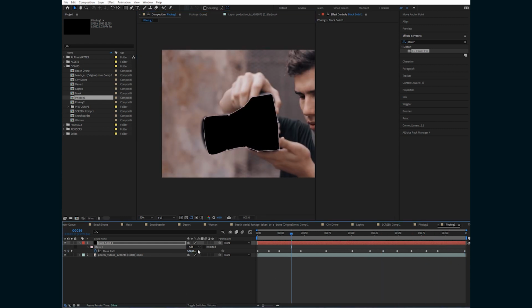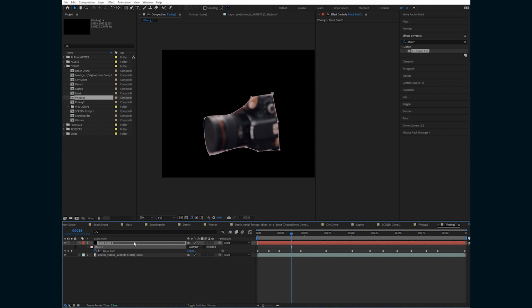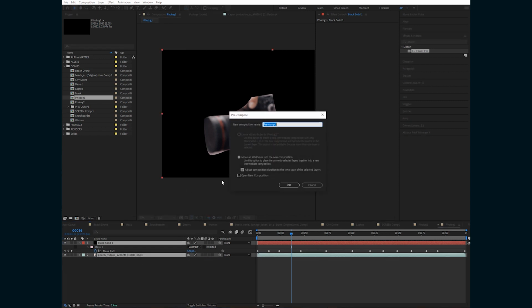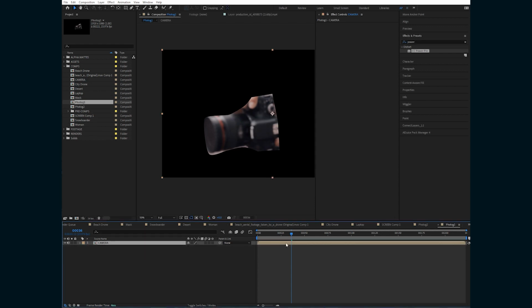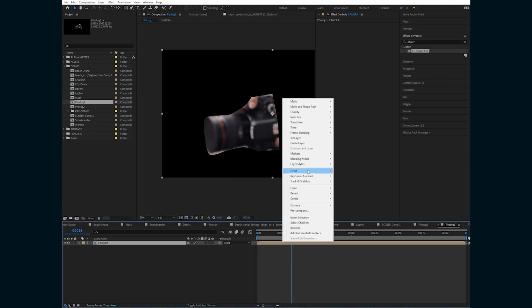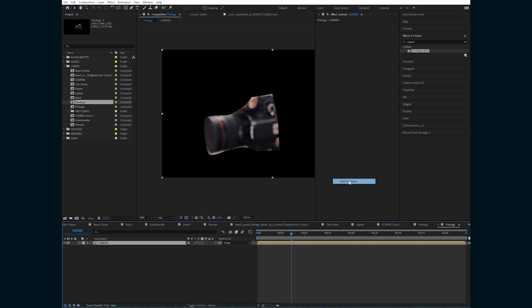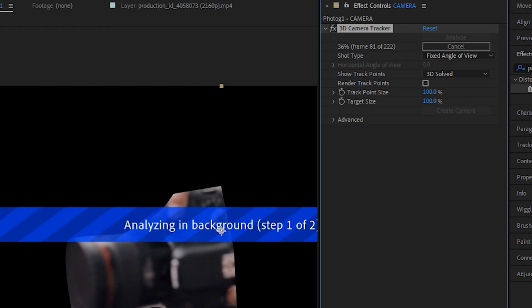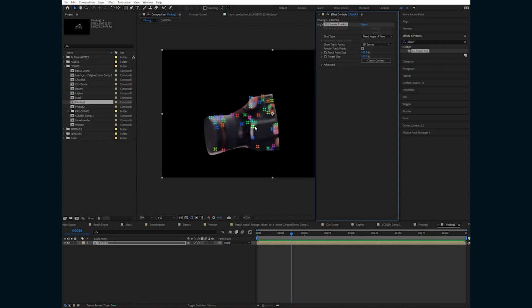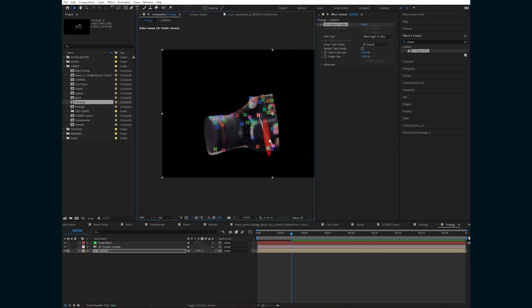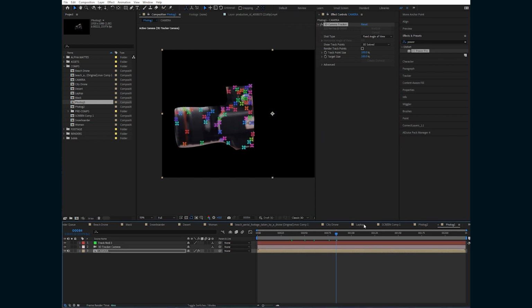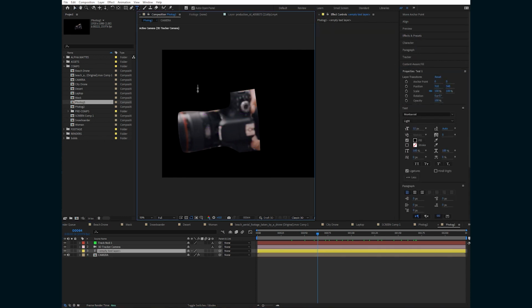So now turn this on, set this to subtract, and then we're going to pre-compose these two layers here. And then from here, we're going to track this shot. So track camera. And so now we can choose a point, null and camera, and now we're going to have some camera data.